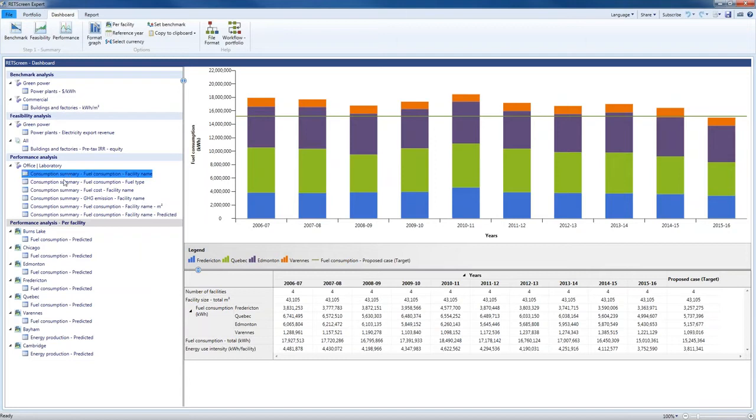When I select one of these views, that dashboard view and its table are shown in the main part of the window. So we have the chart on top, and the data which is used to draw that chart is always below. So let's start looking at what we have.